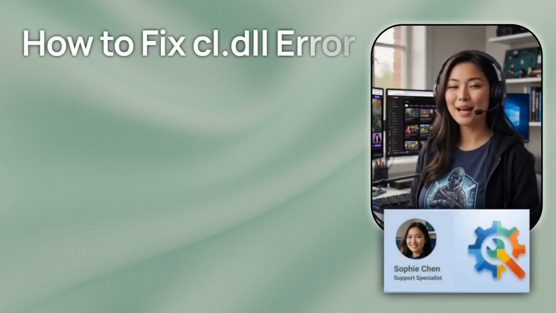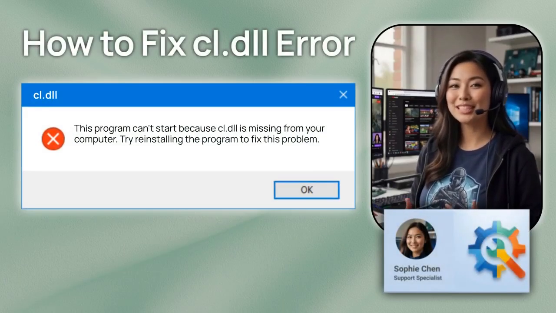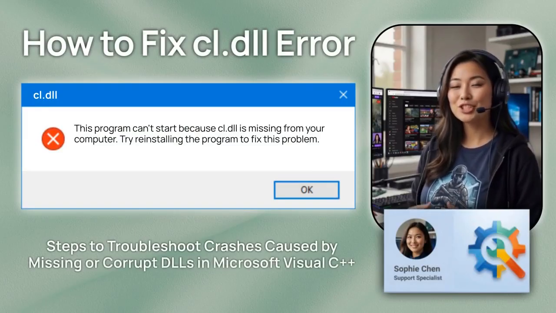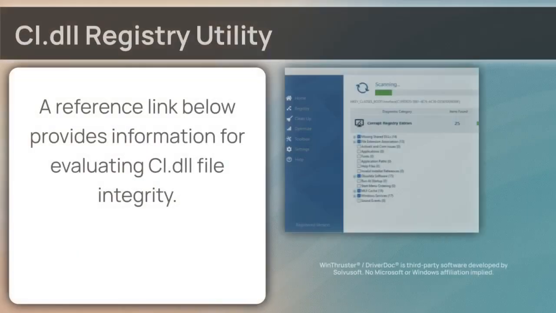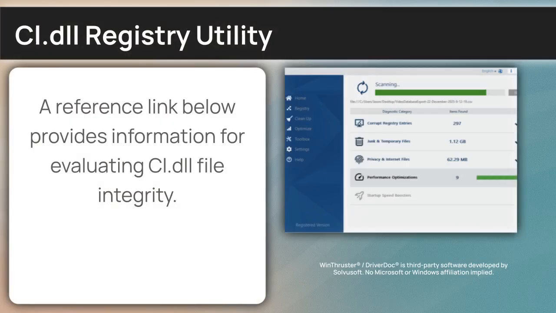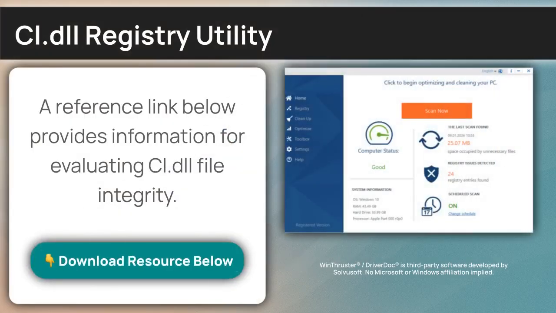Interrupted with the Cl library DLL blocking Microsoft Visual C++ workflow. I'm Sophie Chen, a Windows support engineer. I've analyzed the conflict and I'm ready to show you the safest fix. Avoid long manual edits for Cl library by using the suggested repair utility in the description.